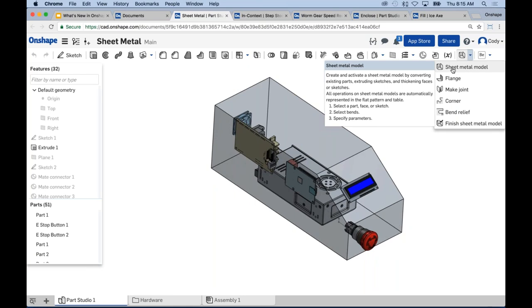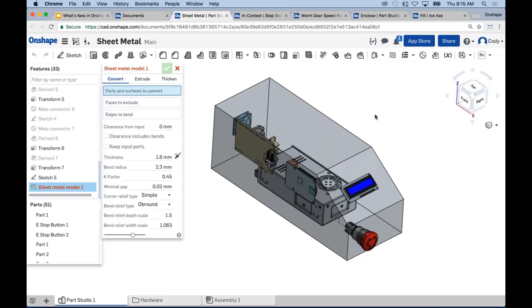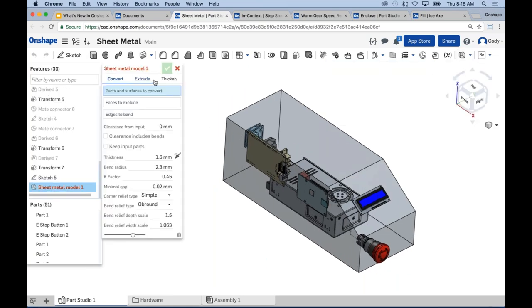You'll see the sheet metal command in the far right of the toolbar. You'll see sheet metal model here. I select sheet metal model, and you'll see the three different ways that we have for creating a sheet metal part. So you have convert, extrude, and thicken. Now, convert, as the name implies, converts a solid part into a sheet metal part. So if you're looking for just this shape in sheet metal, convert is what you're looking for. It's going to take a solid part and offset all the faces and allow you to convert that into a sheet metal part.